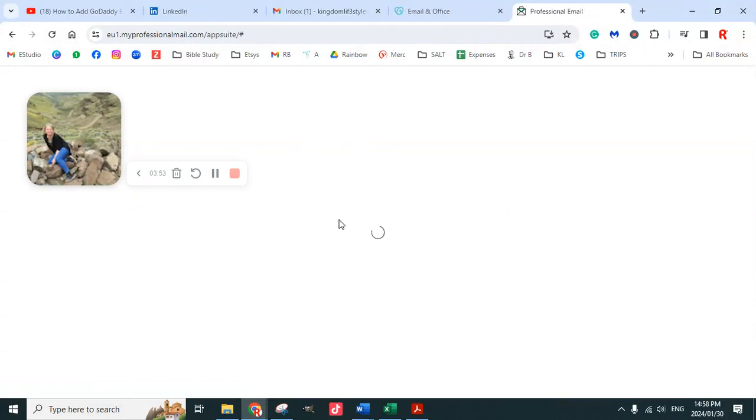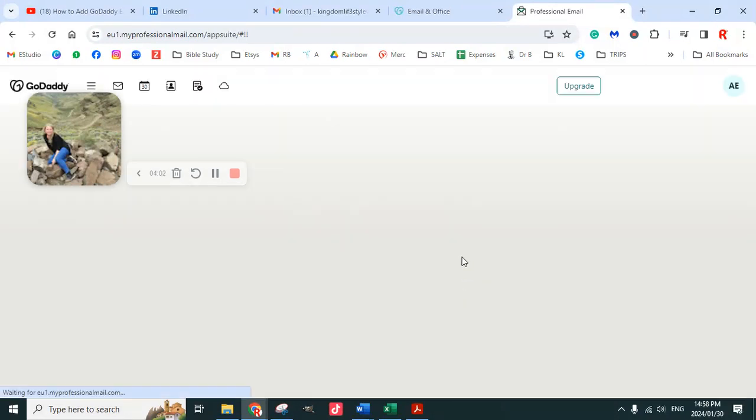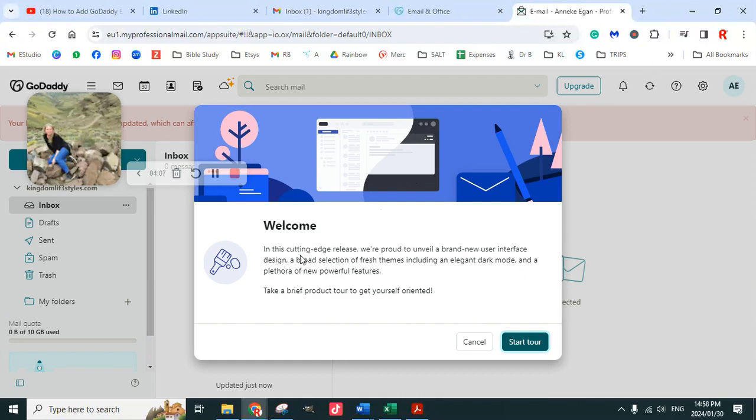So it's just loading up at the moment. Okay, welcome to professional email. Joburg time is right for me. And welcome. In this cutting edge release, we're proud to unveil a brand new user interface design, including an elegant dark mode and a plethora of new powerful features. Take a brief product tour to get yourself orientated.